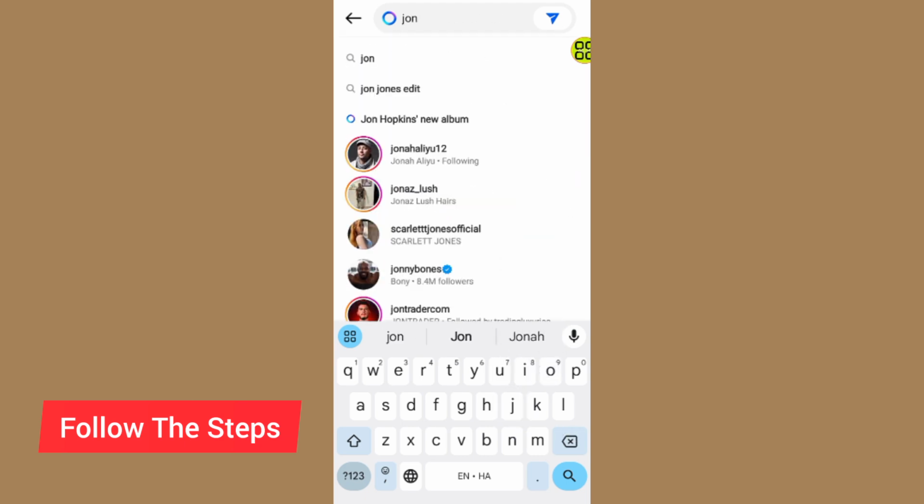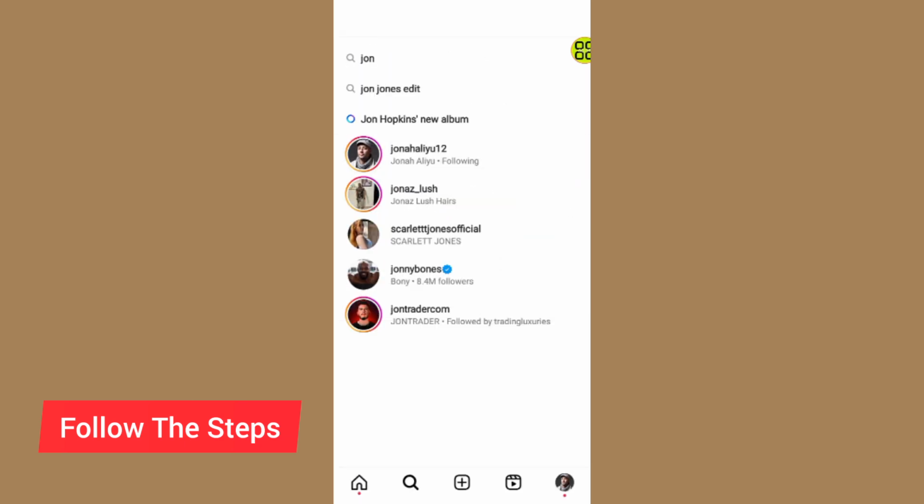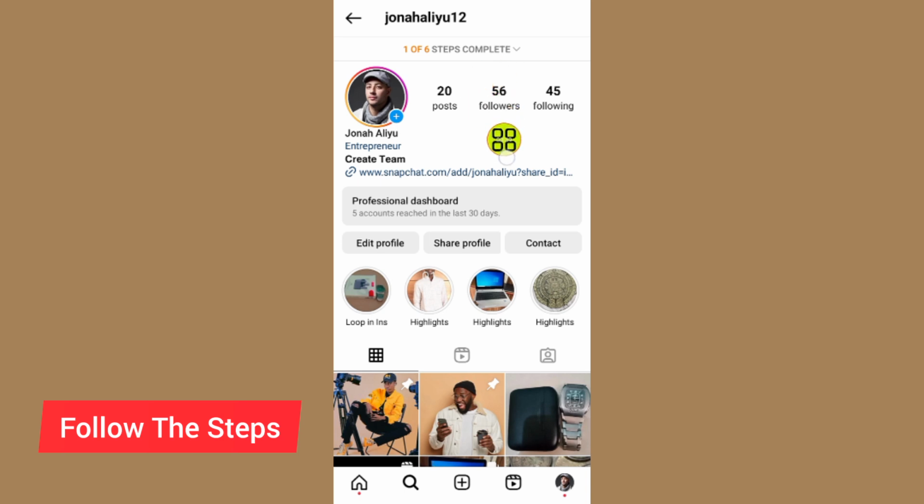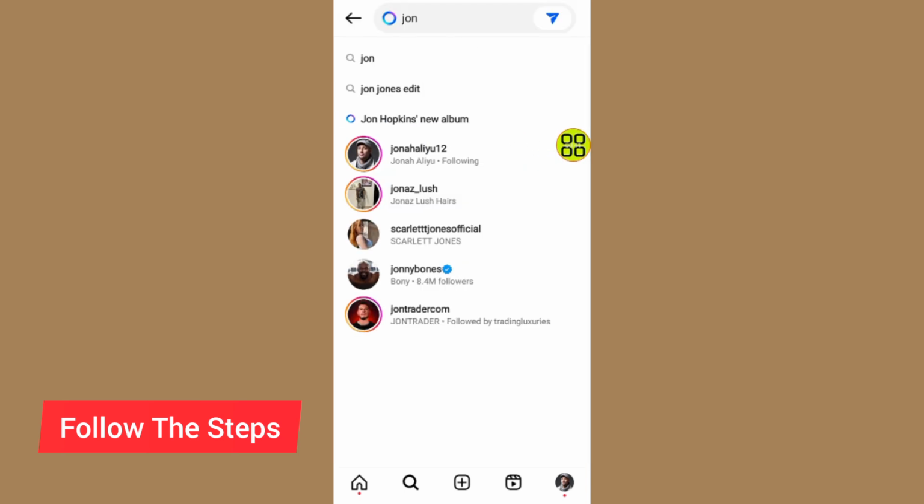So I'll just go and search for a random name on Instagram. So let's say I search this person on Instagram. But if this person, as you can see now that I search now, has deactivated his Instagram account, you cannot be able to see his profile. You cannot be able to see his name in the list of the people that you search on Instagram.